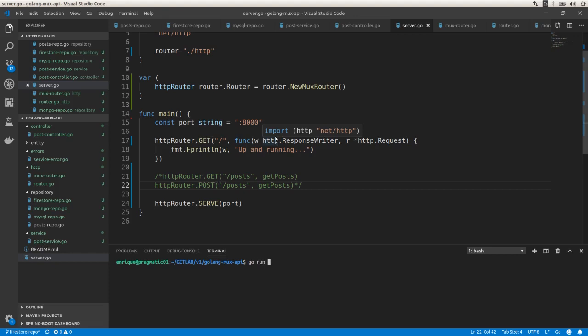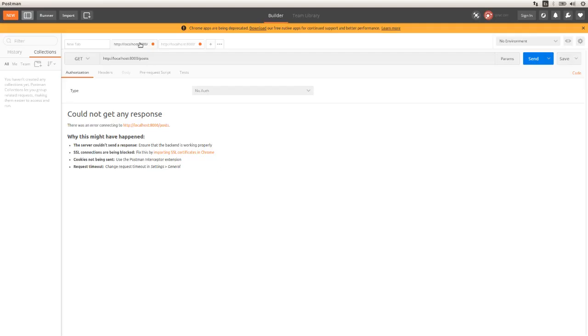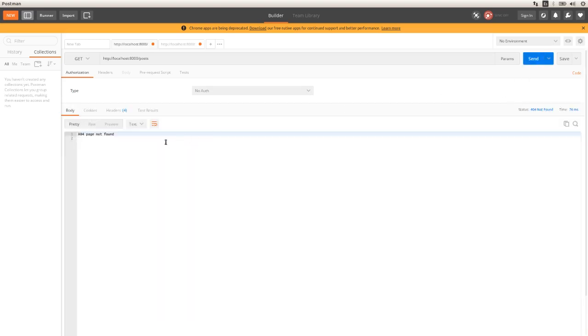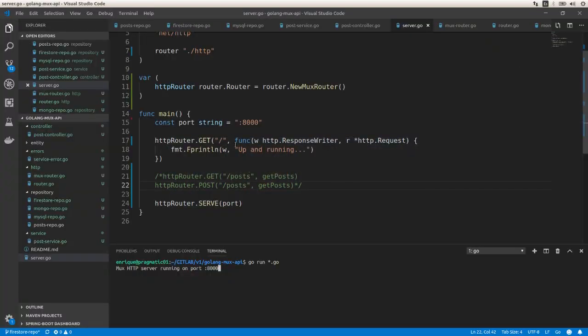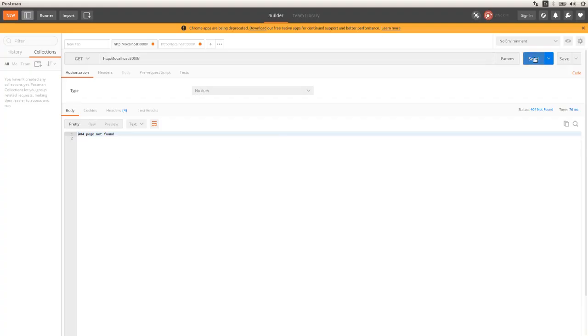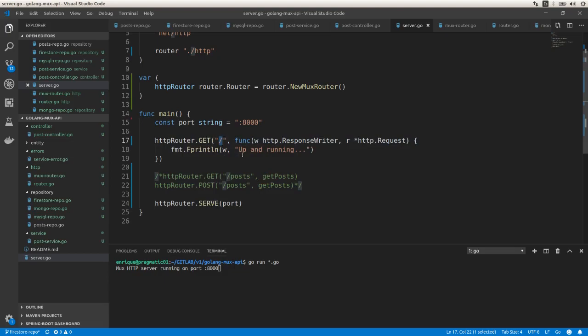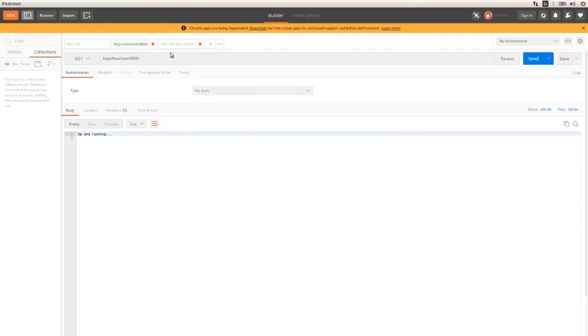Go run. Okay, and here we have our Max HTTP server running on port 8000. Let's go to Postman and let's try the get operation. Oh yeah, we don't have any handlers for that URL, so I'm going to remove this and I'm going to test just this. Okay, let's try this. Okay, and it's up and running, so we're good.